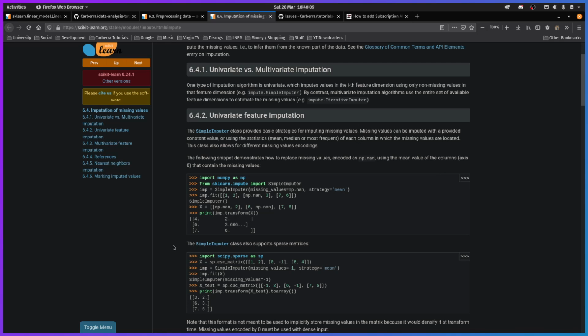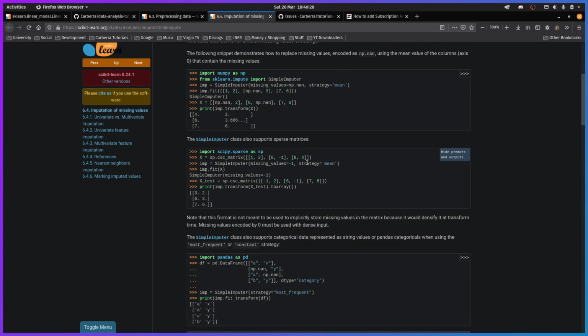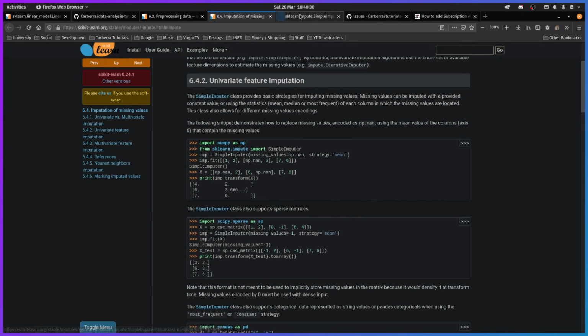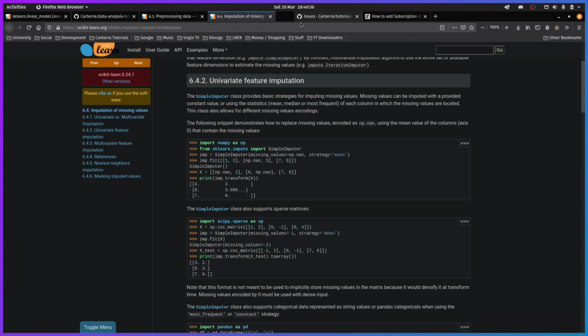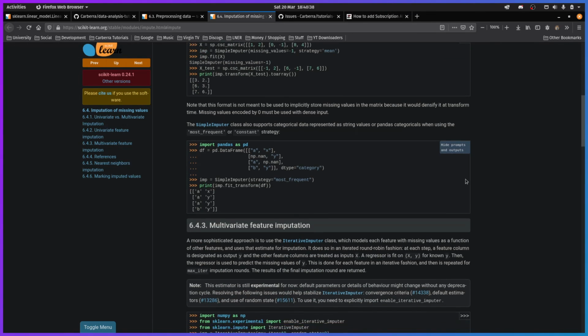Fit. So 3. Oh, I see. So 4, 2, 4, 6, 7. Okay, simply providing a constant value or using statistics of each column in which the missing values are located. The class also allows for different missing value encodings. Strategy, I see. So it's in this strategy here. If mean, if median, if most frequent, if constant. Okay, so we can just use the mean.